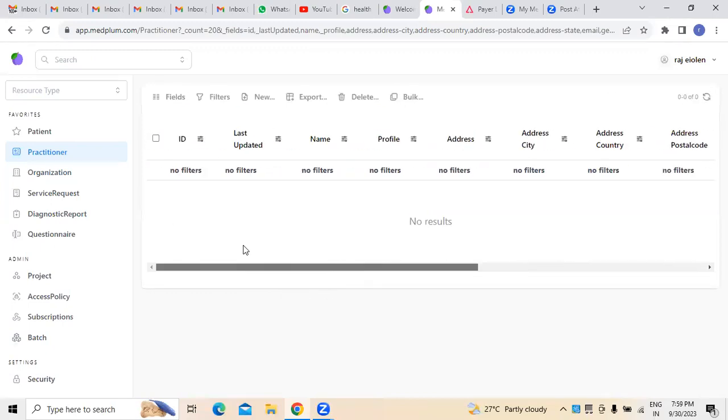This is how generally the fields have to be created when you are working on any kind of healthcare project. This is all about the video.